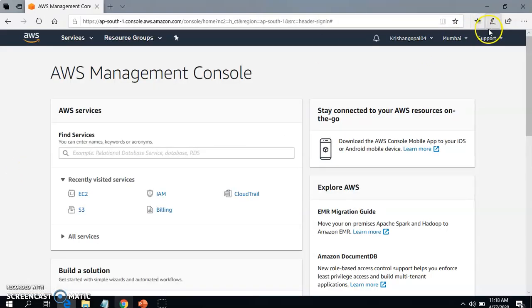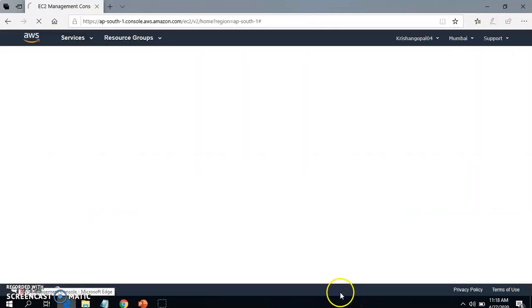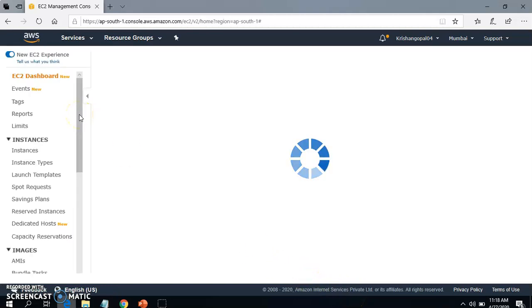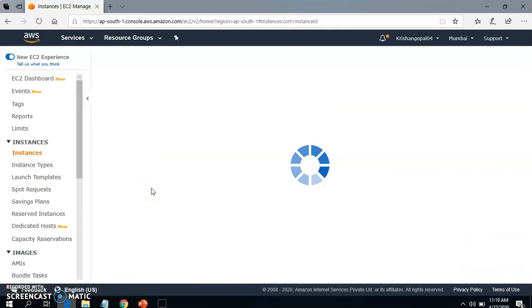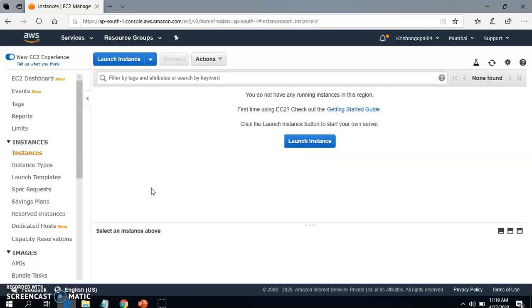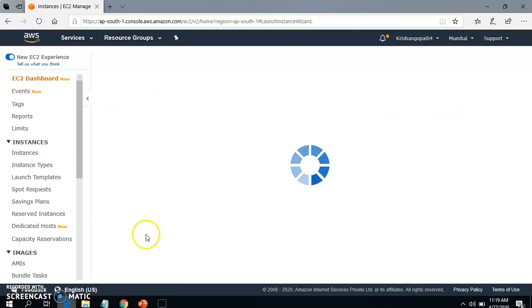So now this is the main console, and now I'm clicking on EC2. This is the EC2 dashboard, and you can see here the running instances is 0. I'm clicking on running instances, and right now there is no instance running. I'm clicking on launch instance.